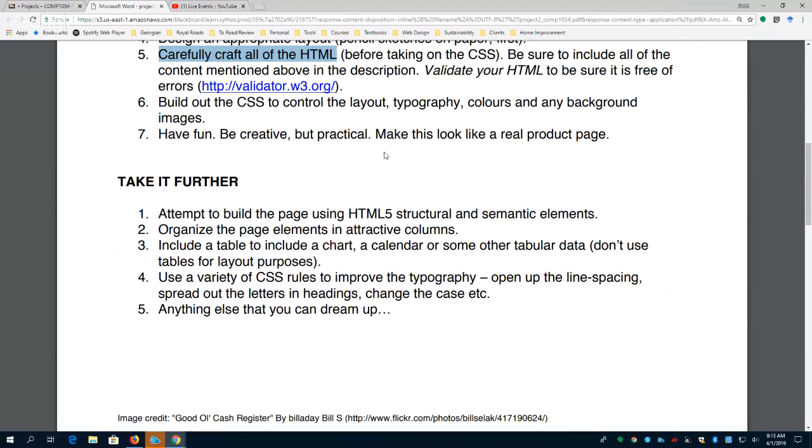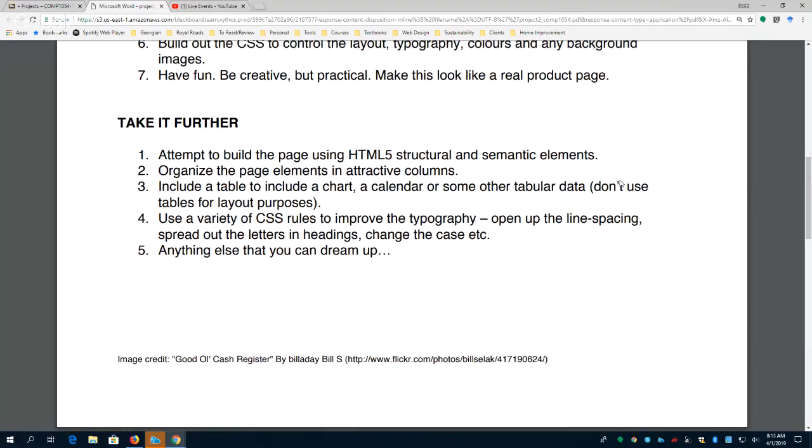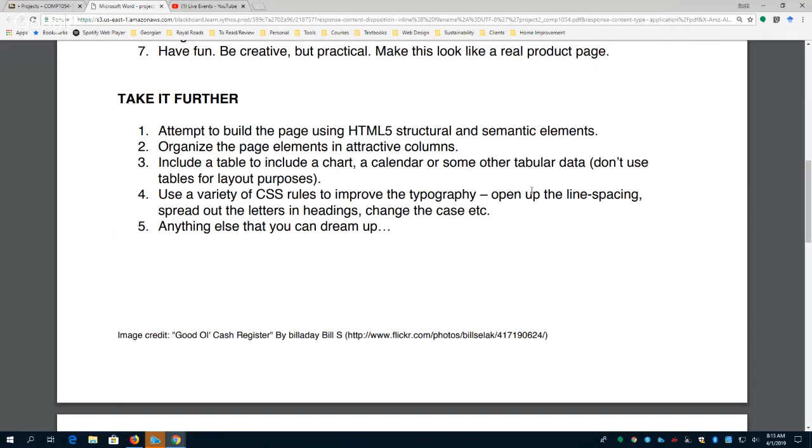But I want you to, as much as possible, make it look like a real product page, right? Here's some ideas to take it a little bit further. And I see some people attempting now.